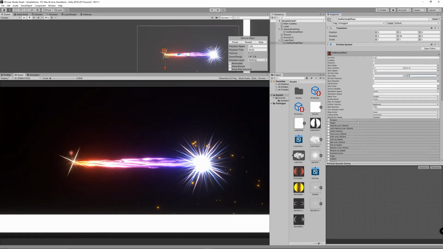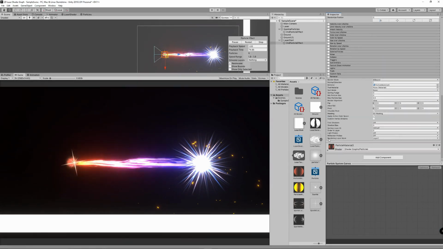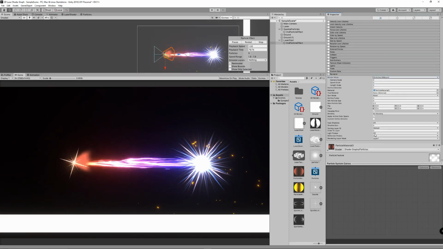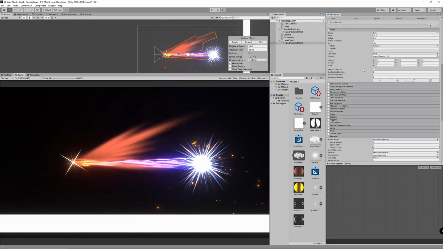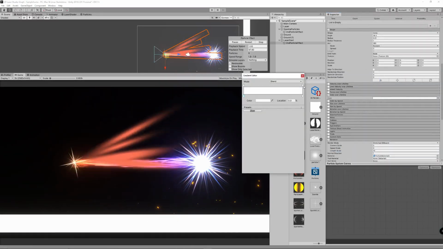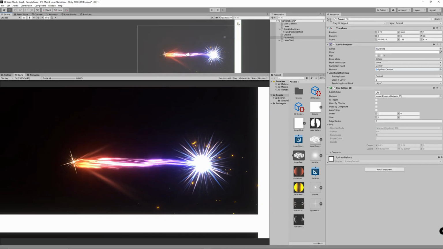The start speed is minus 1.8 and the emission to 70 and the shape to be a cone with an angle around 36 and a radius around 0.01, and of course change the render mode to stretched billboard and increase the length scale to around 10. Now we're ready for coding.